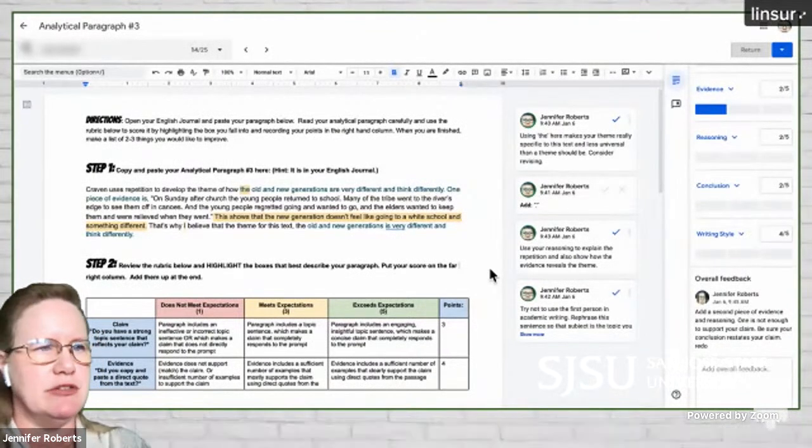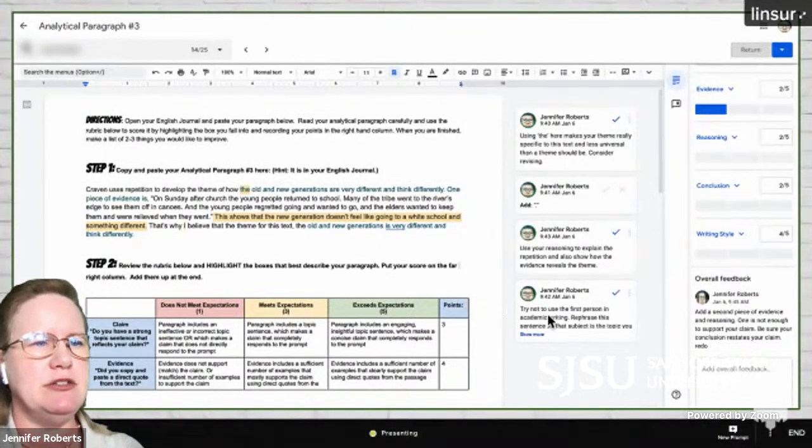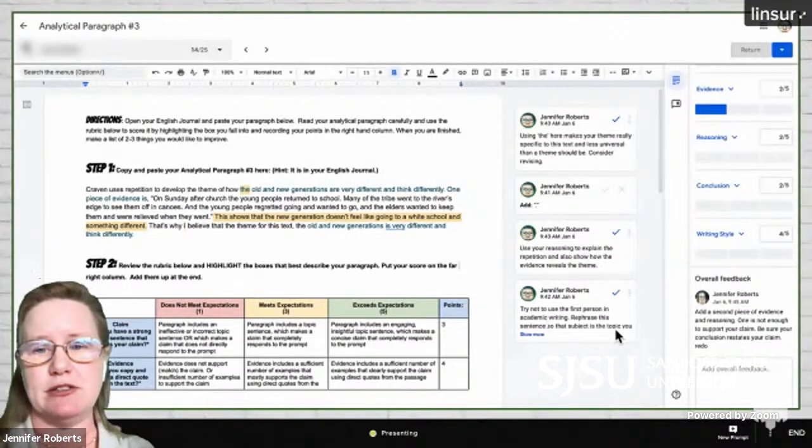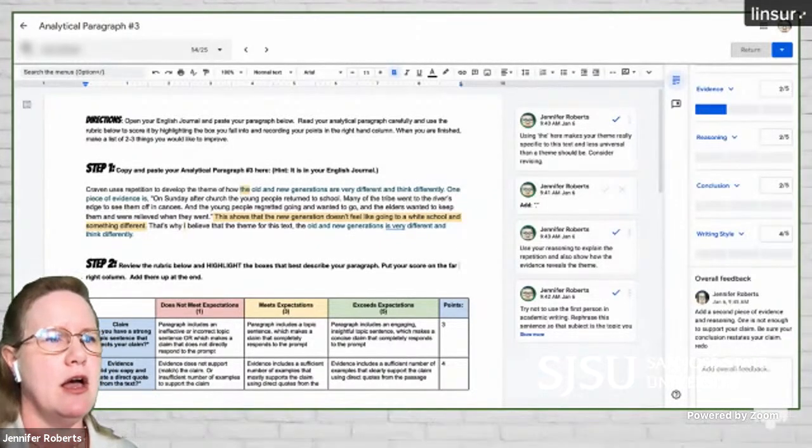This is my feedback to a different student. And you'll notice here, I'm using pro keys. This one down here: try not to use the first person in academic writing. Rephrase this sentence so the subject is the topic you are. That's a pro key. That is me writing first, shift space, and then it goes right in, right?